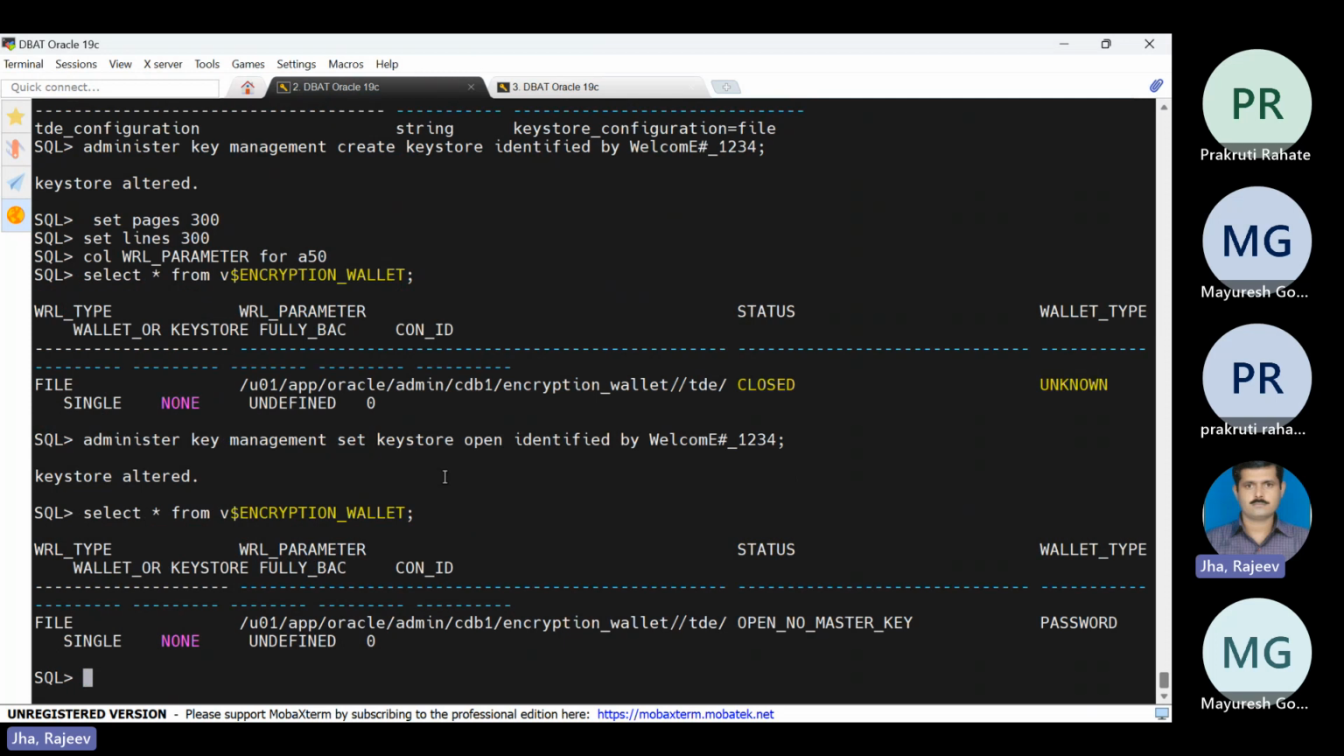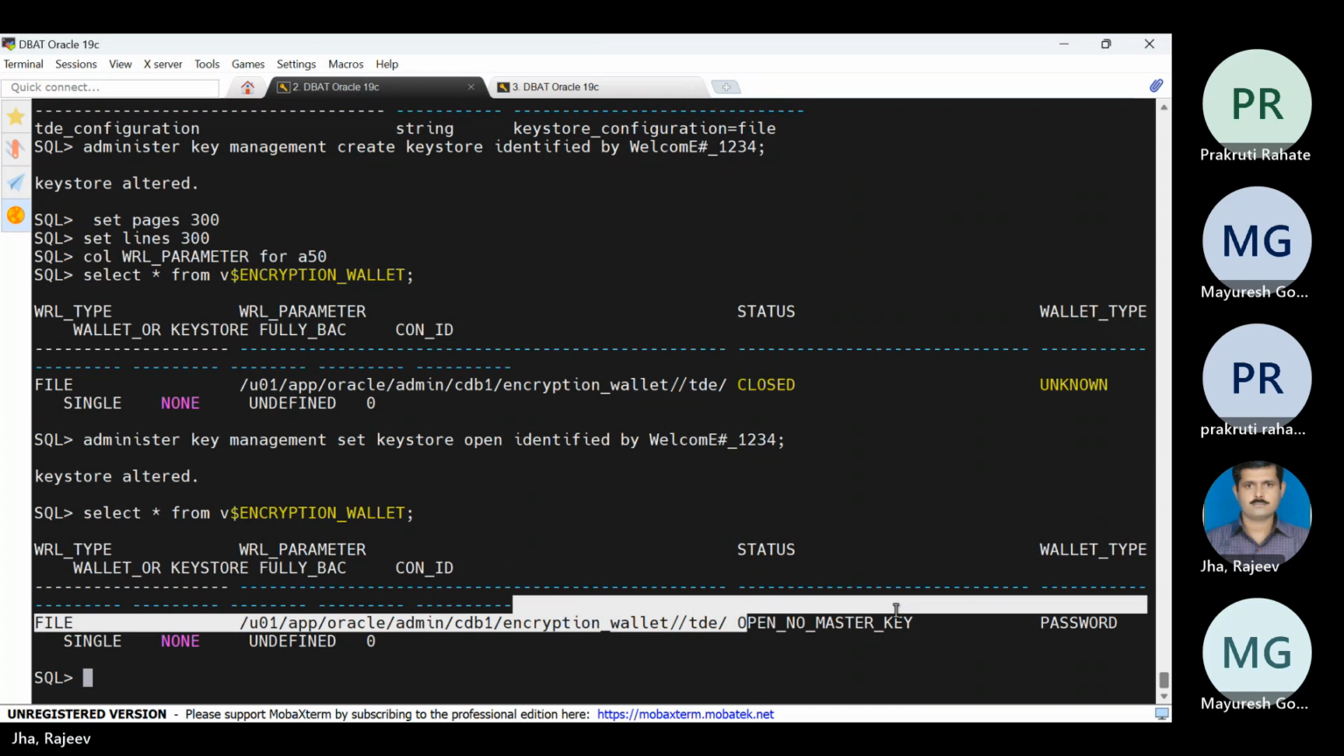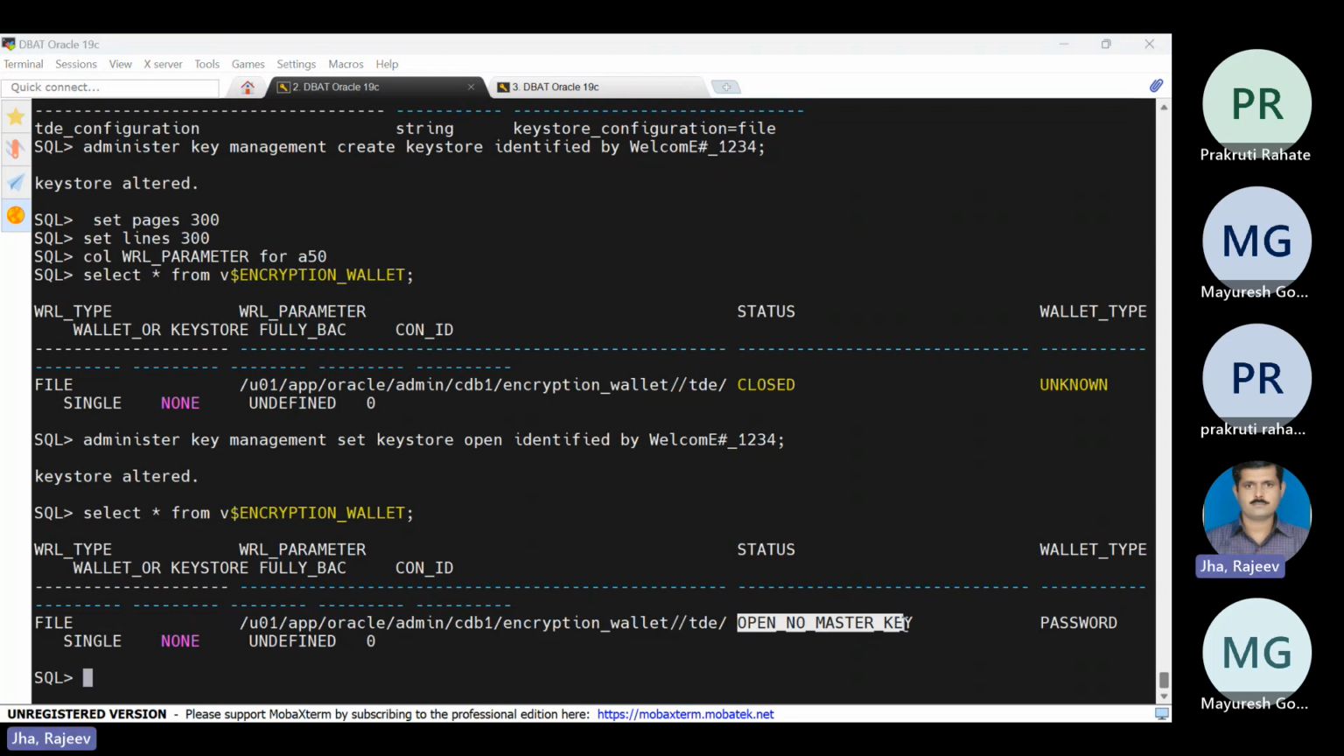Here you can see my encryption wallet. Now it is open, with status open, no master key. Got it? You can notice the status is showing open no master key because we have not created a master key yet. Am I correct? So let me go and set my TDE master encryption key.